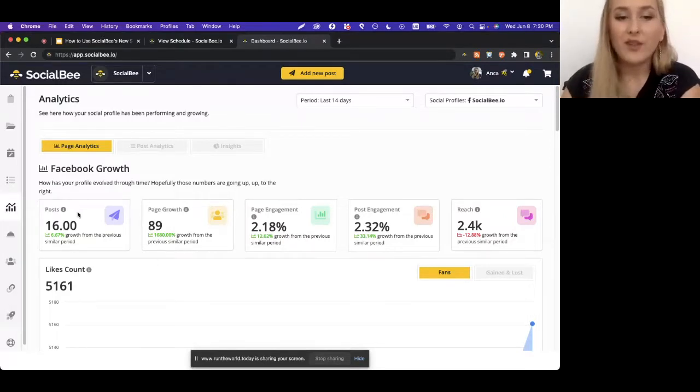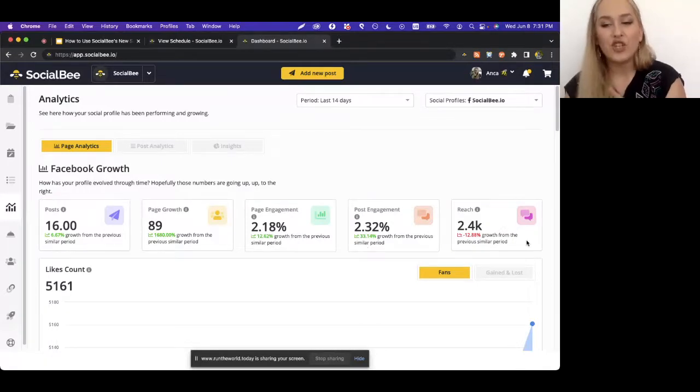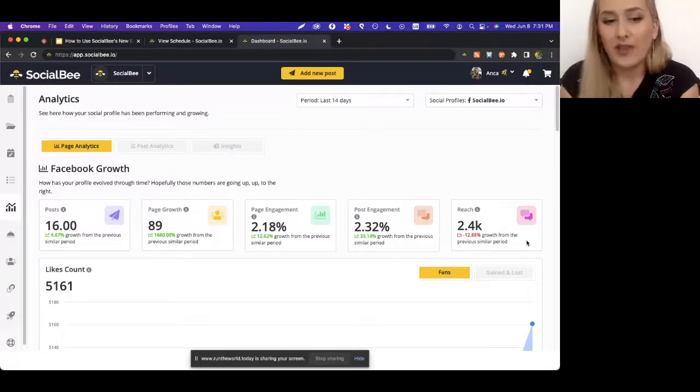You'll have your average number of posts for the time frame that you chose, just so that you have a better idea of how much you're posting, how consistent you are with your posting, and it will tell you if you've increased this goal so that you can have a better metric as well. You'll see your page growth, engagement rate for your page and your posts, as well as an average reach to know exactly where you stand with that.